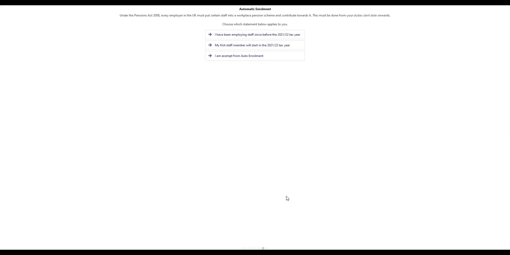So you have to tell the software what the company situation is that you are setting up. You can say I have been employing staff before 21-22, my first staff member will start in 21-22, or I'm exempt from auto enrollment. You can choose any one you like. So let's choose that one, and it says your duty starts when your first staff member starts. So as soon as any employee comes to your payroll, your duties start, to put them on the pension as soon as they are eligible.